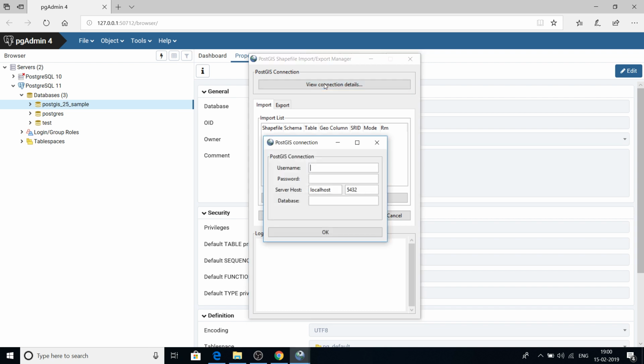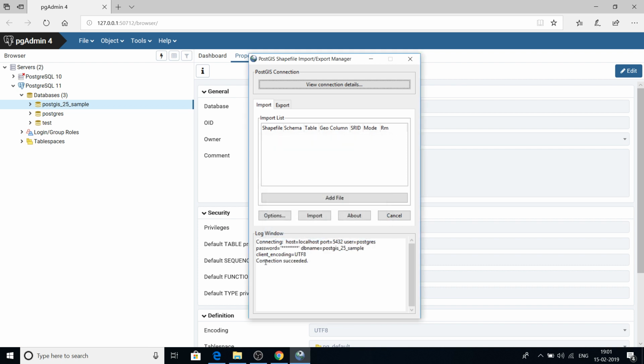Just view connection details. Give the username postgres and the password which you have already given to access the database. Server is localhost, port is 5432, and just give the database. I can give any database, suppose I can give test here. Also I can give postgis 25 underscore sample, because these two are the spatial databases. So I'll click OK. It is showing connection succeeded. It means now you can upload your data.